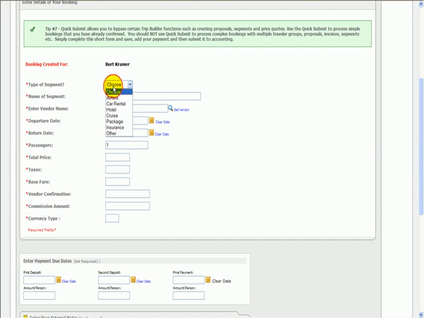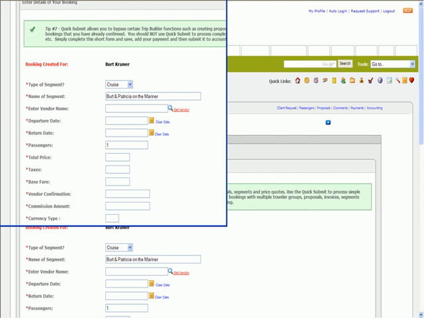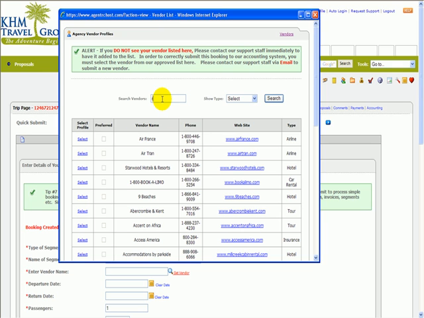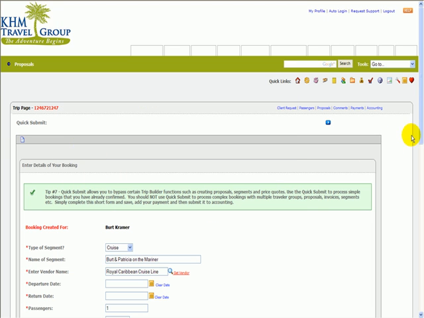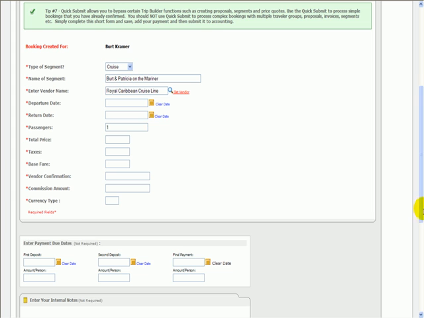Okay, we're going to choose the segment type. In this case, we're going to do a cruise. The segment name here just helps you identify who this client is and what they're doing. We're going to go get the vendor. In this case, it's going to be Royal Caribbean. And you can see that populates that information here as you go through this.